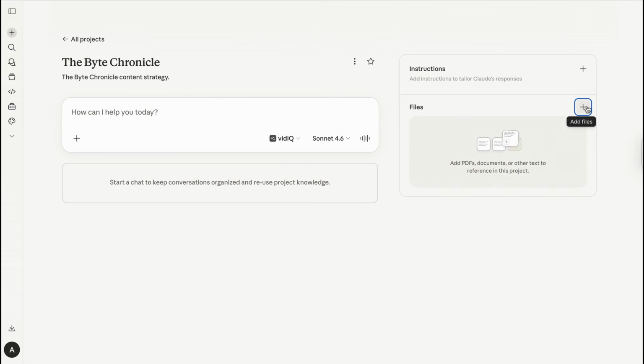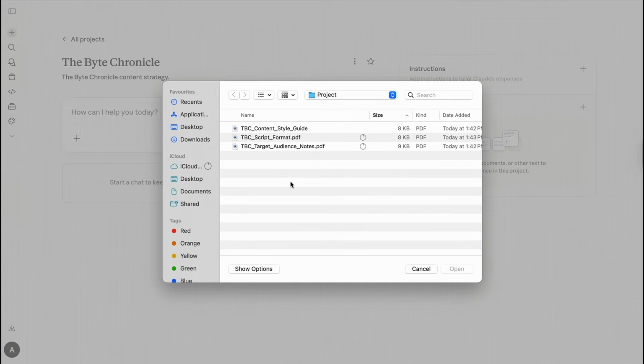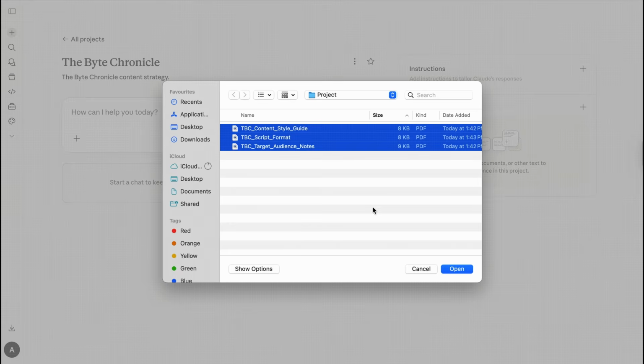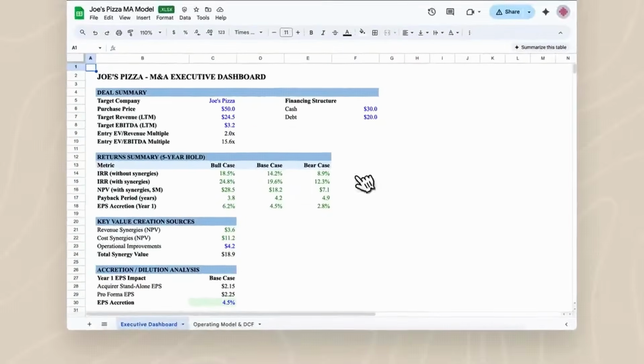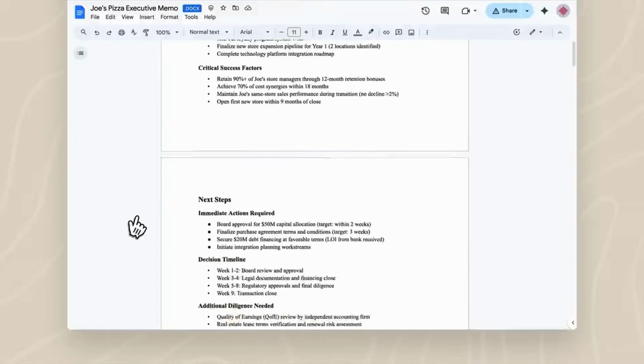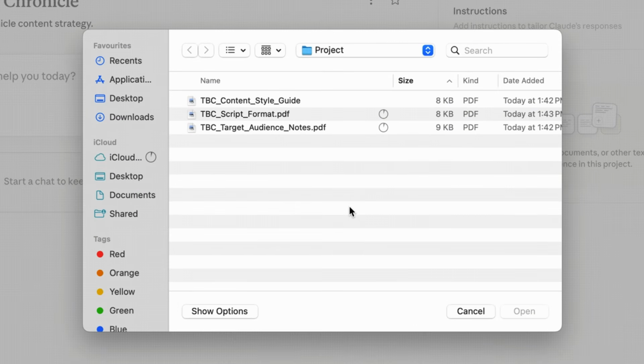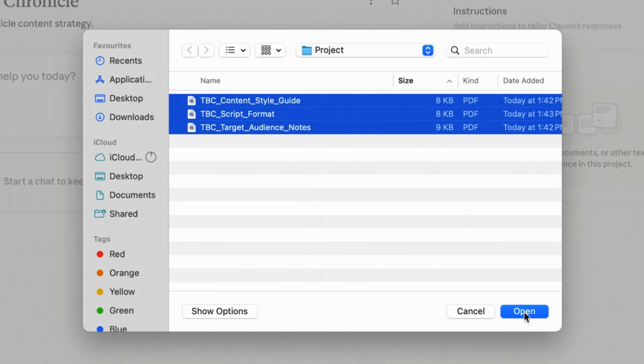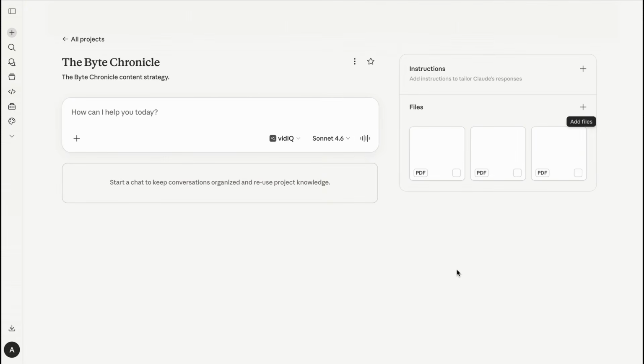Upload your document once inside a project. Every new conversation inside that project can reference it without retokenizing it each time. It gets cached, so it doesn't hammer your usage limit the way individual uploads do. For the Byte Chronicle, I have a project with my content style guide, my target audience notes, and my script format. I never upload them manually anymore. Upload once, reference forever. That's what projects are built for.